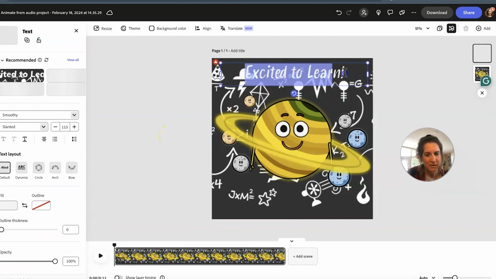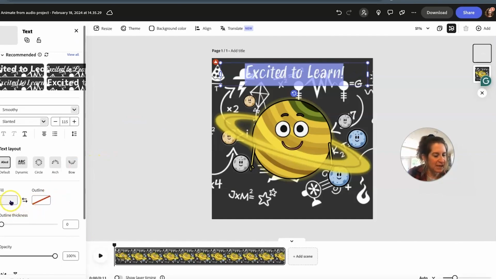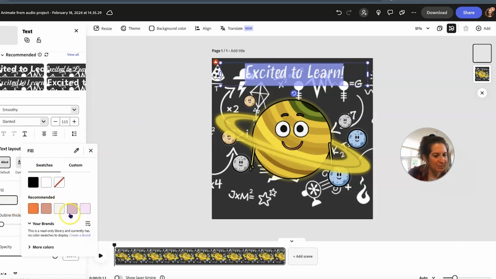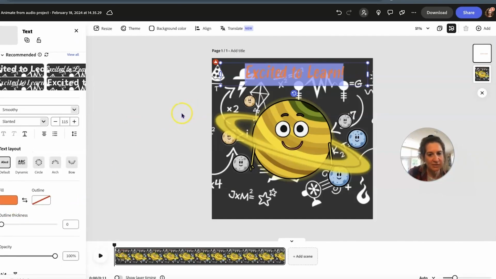In fact, maybe make it a little bit easier to see. That white I don't like as much as I thought. Oh, yeah, that looks great.